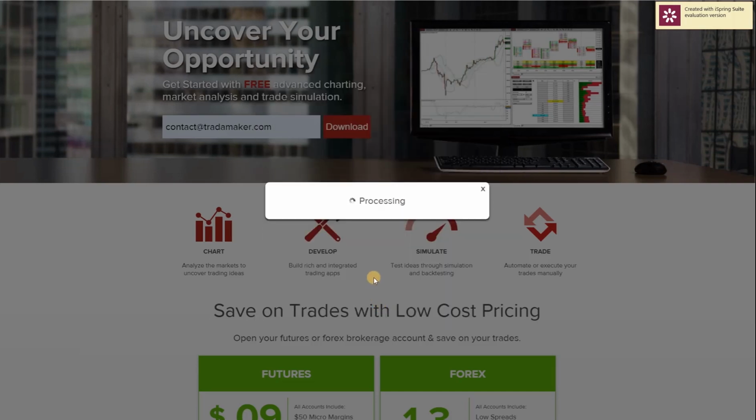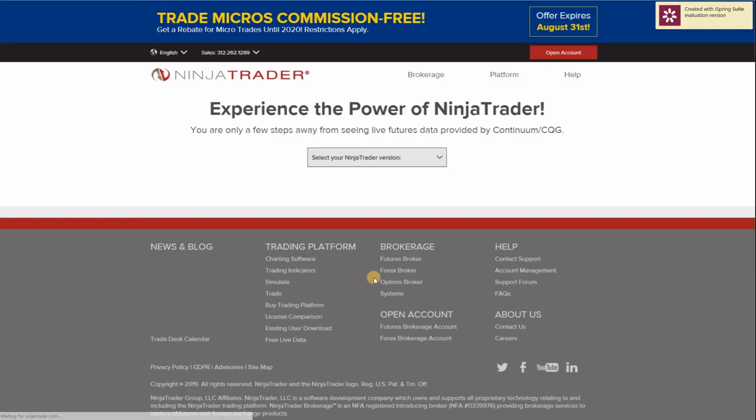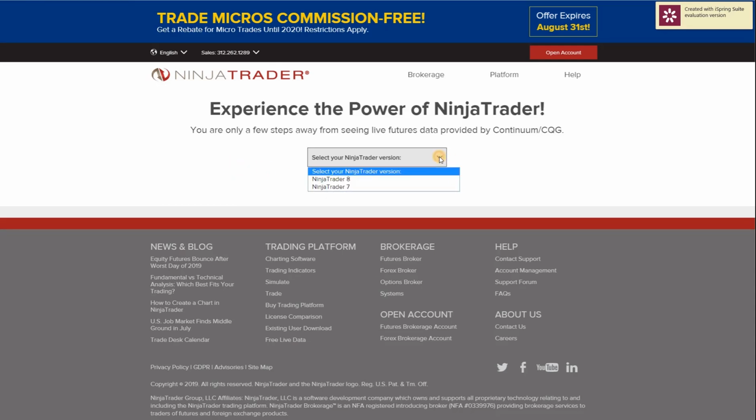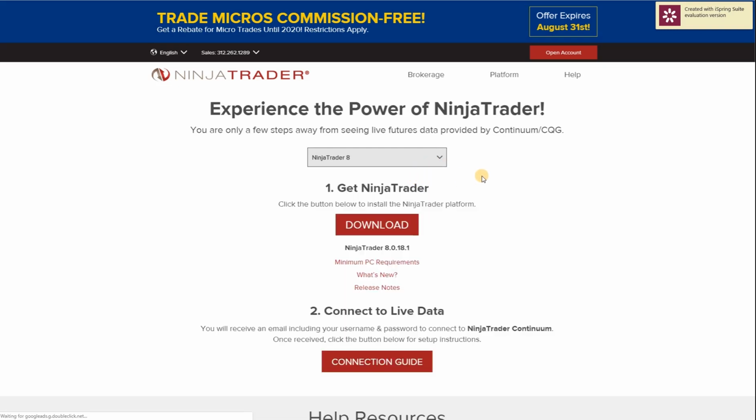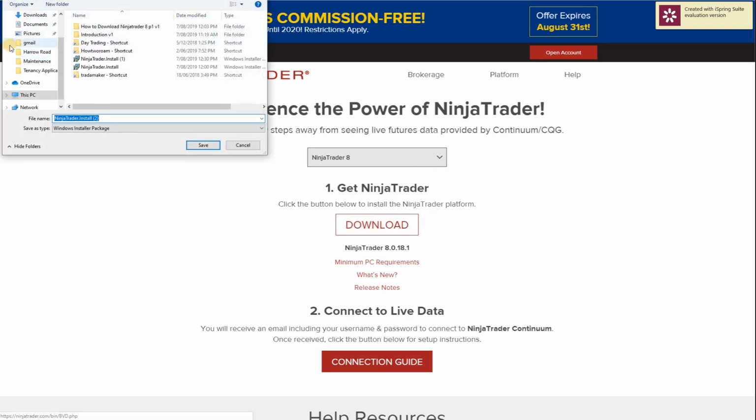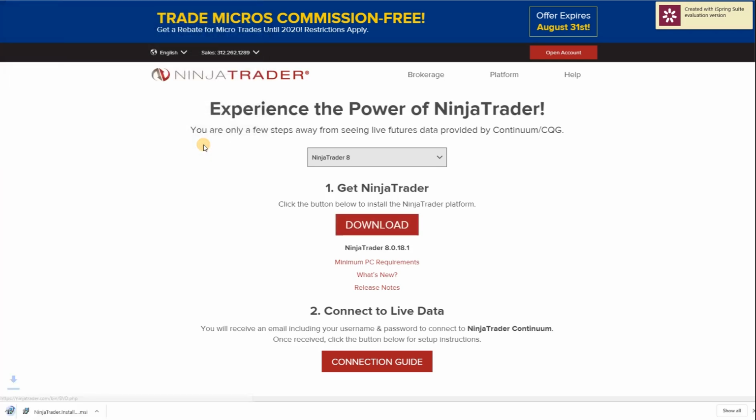Now the live market data credentials will be sent to the email address you entered previously. You'll be then forwarded to the download page. So in the drop-down tab you want to select which version of NinjaTrader you want to be downloading. In this case we want NinjaTrader 8. Okay, and we want to select download, and you simply want to select where you want to be downloading the install file to. In this case, I'm going to just download it to my desktop.